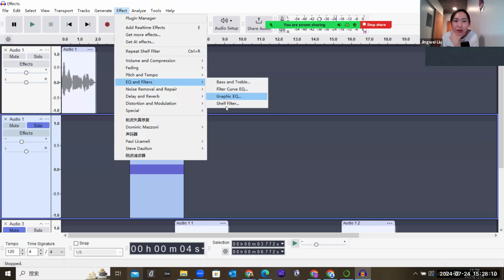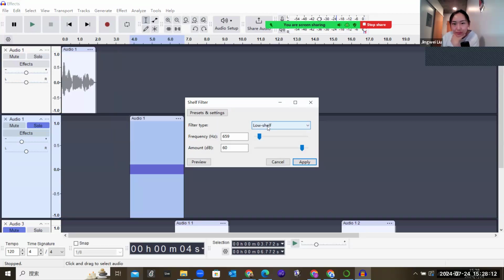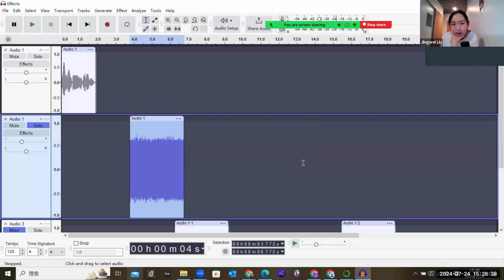Okay, using different filters. So shelf filter includes low shelf and high shelf. So low shelf is a low pass filter, right? It cuts off high frequencies. And let's say we try this high shelf. Amount maybe 14. Let's apply this. Listen to this. Oh, so you can tell that, right? A lot of high frequencies are present there.